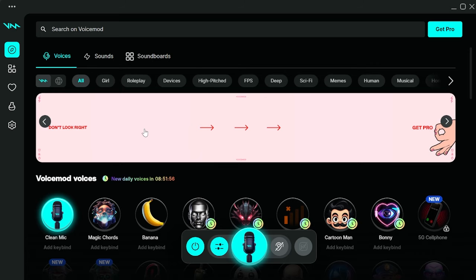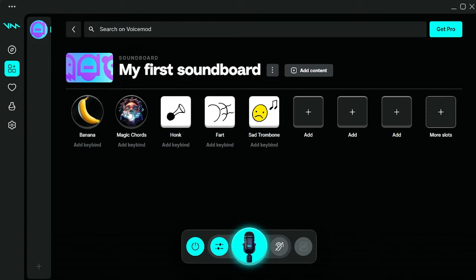Now inside of here, we'll have a bunch of options. You can change your voice and do things like that, but the thing we're interested in is this soundboards over on the left hand side here. So as you can see, there'll already be some default sounds added inside of here that you can play via your microphone, but of course if you want to add your own music, we can absolutely do that.